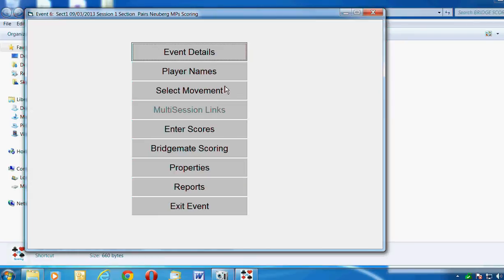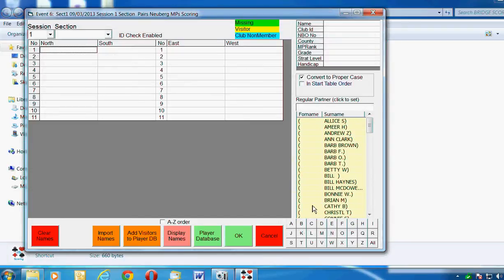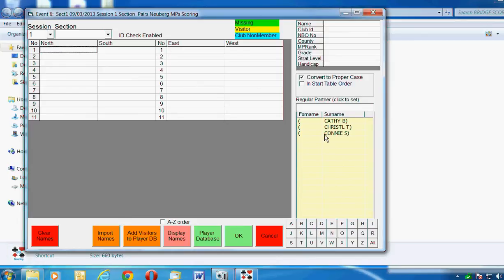And then the next step would be to enter the players' names. Now the nice thing about it is that I arranged them in alphabetical order by first name. So at table 1 I click on the letter C, and usually Connie sits there, North-South, and her partner's Barb, so I click on the B, and I get 4 Barbs to choose from, so I'll pick this one. And then usually Sue sits East-West, and her partner's Ron. I click on the R, and I get Ron.